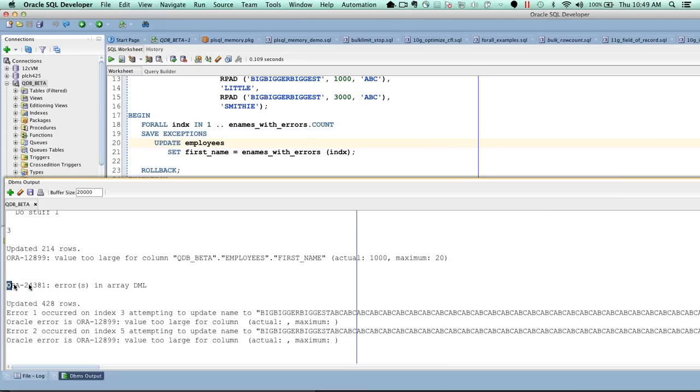Well, first of all, it says your error was 24381. And then it says, I updated 428 rows, and the first error occurred on index 3. Try and update the name to this really big string. And the second error occurred on index position 5. Try and update the name to an even bigger string. And then it showed me the error message. So this is really nice granular error tracking.